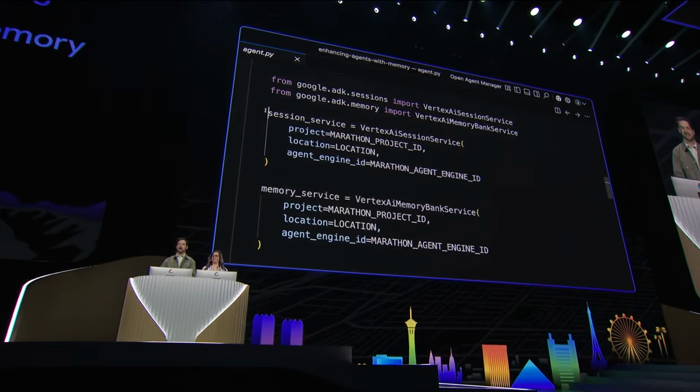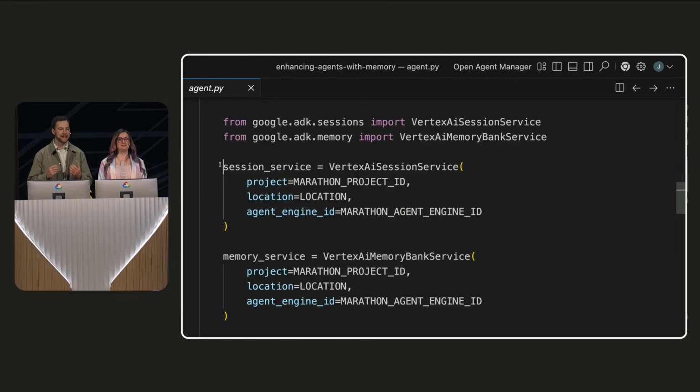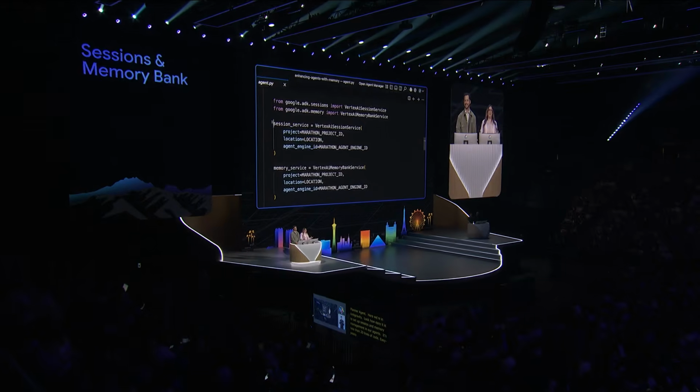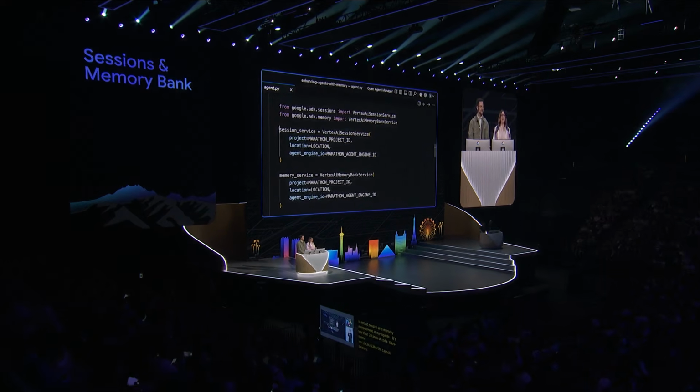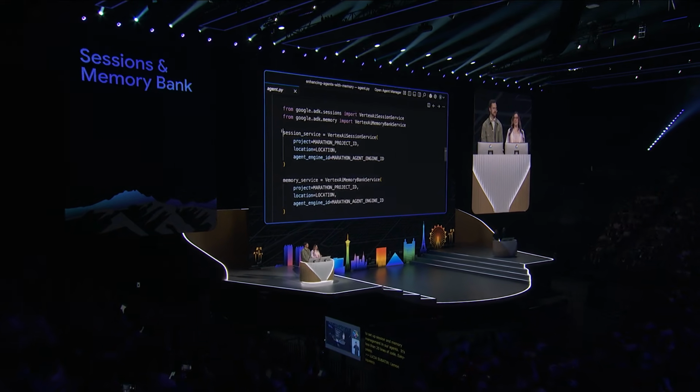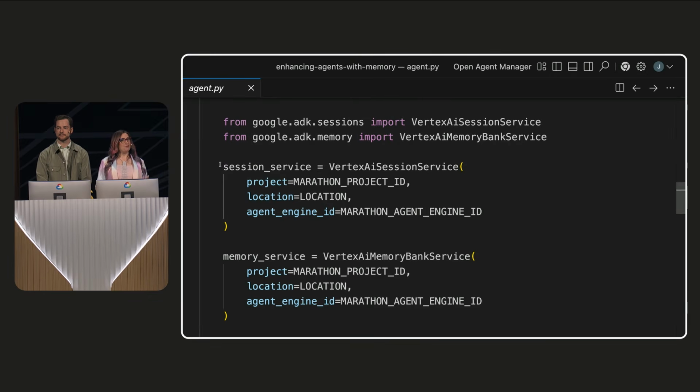Here, we're in Anti-Gravity. Look how easy it is to set up session and memory management in our agent. It's less than 20 lines of code. Easy peasy, lemon squeezy. You can see we're adding an ADK class to integrate Agent Platform sessions. This gives us the ability to make our agents stateful over time and modify context as needed.